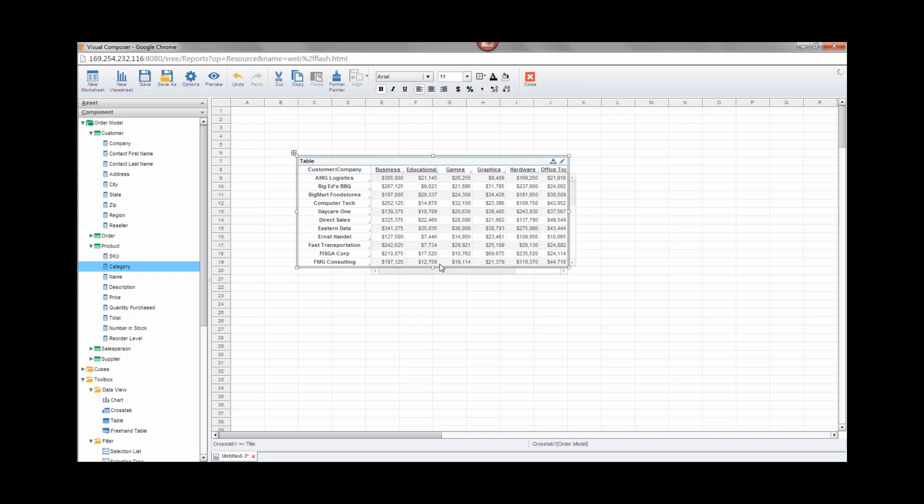And the structure of this, I think should be pretty obvious to everyone. Basically, you've got row grouping. So these different rows here represent different groupings by company. The column headers represent different groupings by category, and then the values at the intersections of the rows and columns are the aggregated totals. So for example, this total right here that I'm pointing at is the aggregated dollar sales for a company called Daycare One in the category of business. So that's the basic structure of a crosstab.